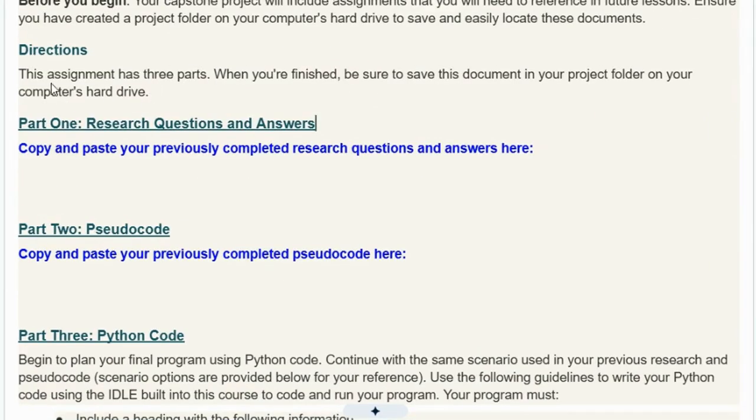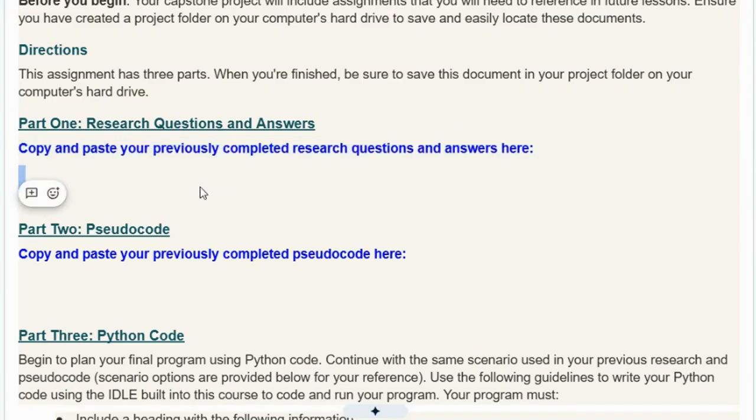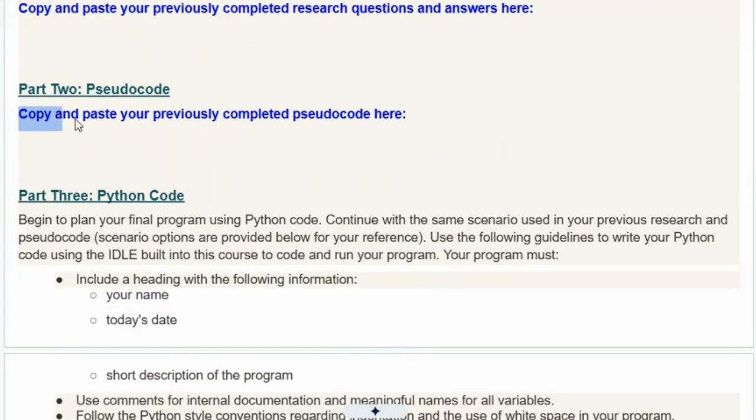Part 1. This assignment has 3 parts. Research questions and answers. So this is from 2 weeks ago. Copy and paste your research questions from 2 weeks ago. So you'll put that here. Then copy and paste your pseudocode from last week. That goes here. So that's part 1 and part 2. It's from the last 2 weeks.